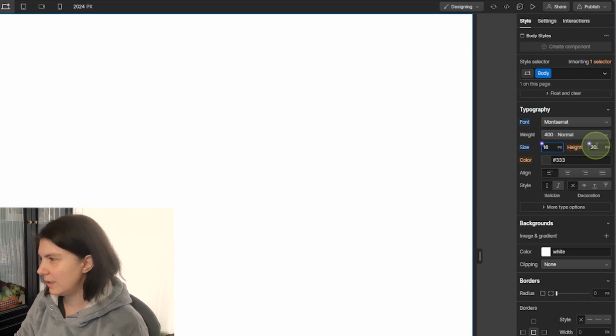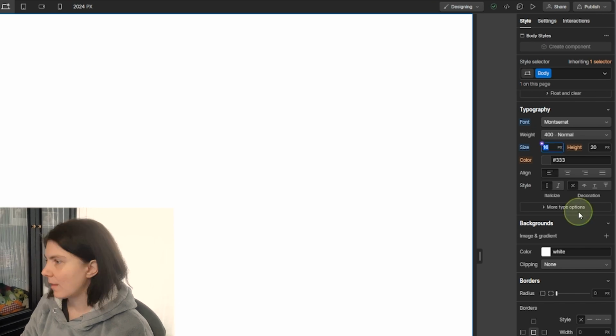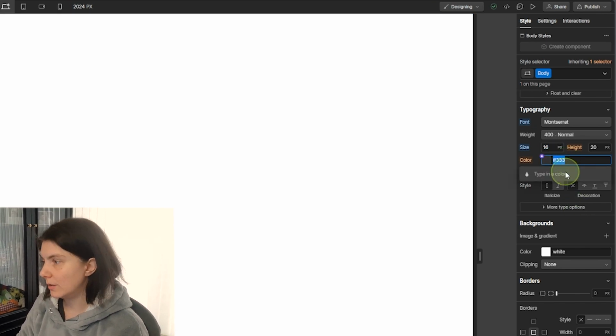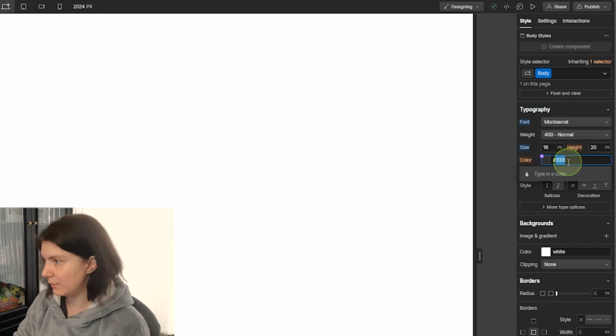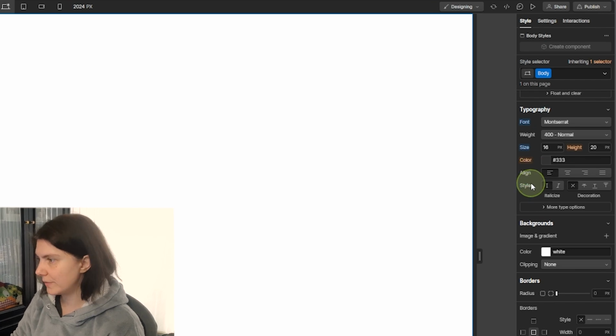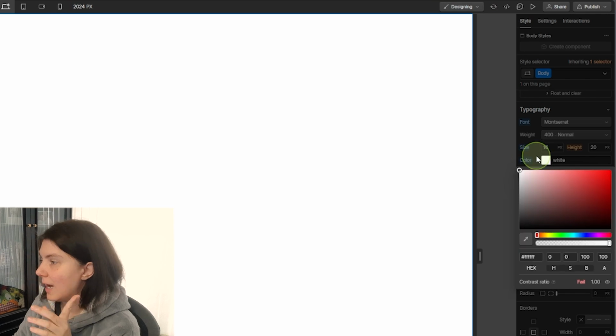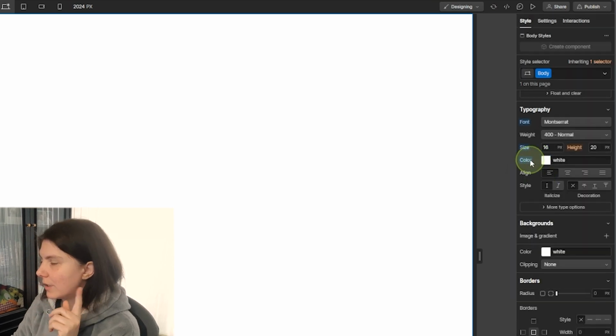Height, I don't think this is something that I want. Color 333 is not going to be this because we are on a dark theme and we want white color instead as the default one. So FFF, and it will be left aligned, of course, by default. We do have center aligned texts that we will additionally change. Oh no, okay, this is not changing. Maybe I should, okay, it changed.